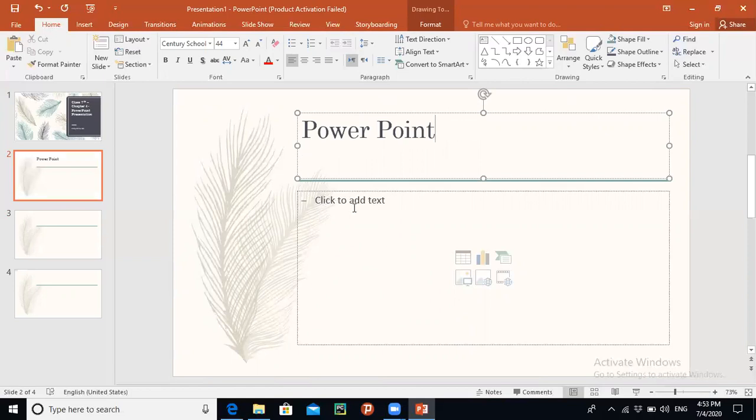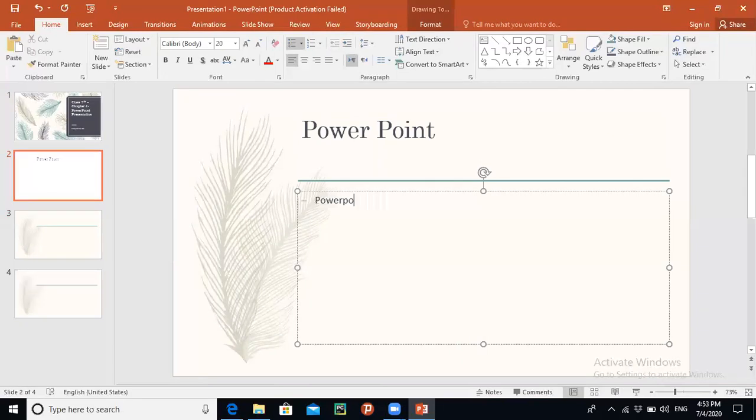Now click to add text. Now I have to add text over here. PowerPoint is a tool from Microsoft Office. Now simply by pressing the enter key, I'm on the second line, and I'm going to write a second point. It is used to create multimedia presentations.